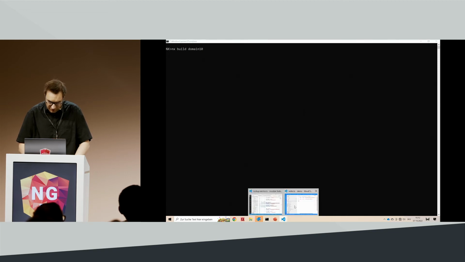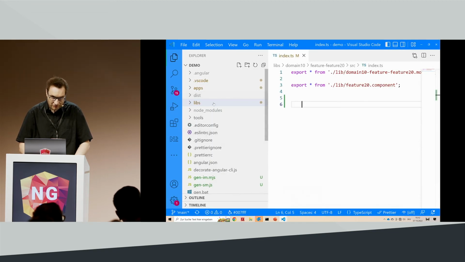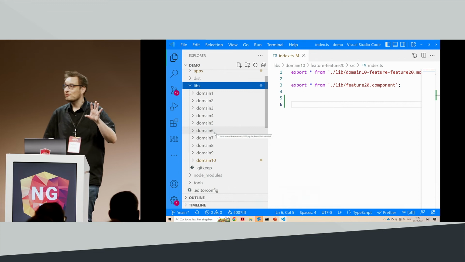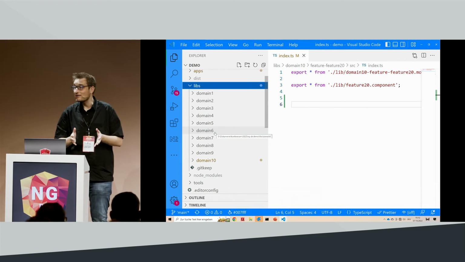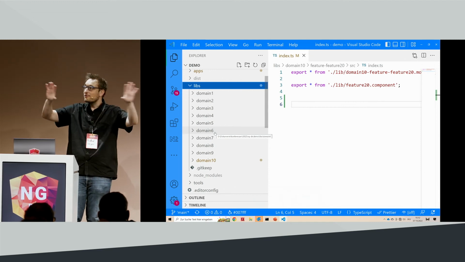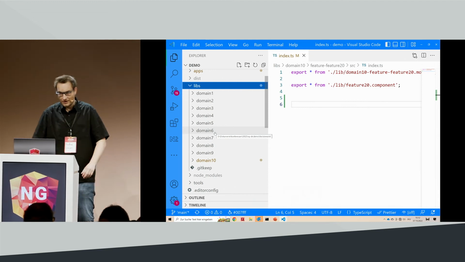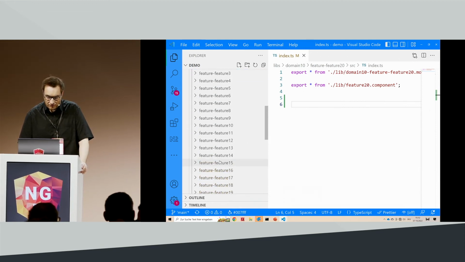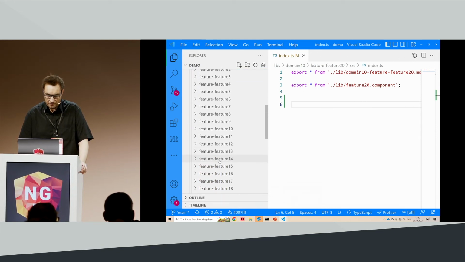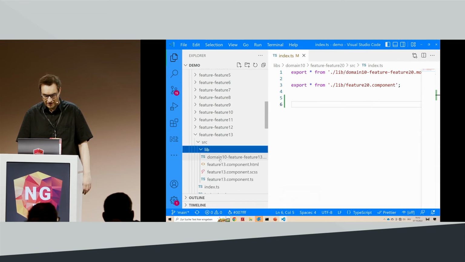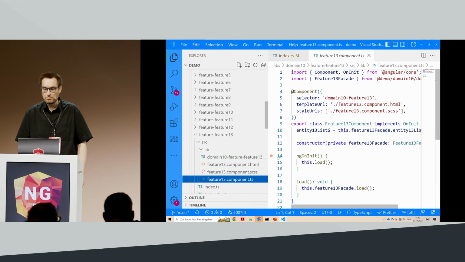Perhaps we should have a look into the application first. So this is my NX-based application, and when we look into the libs folder, we see some domains. I really like to subdivide my huge applications into domains that reflect different parts of the real world. And if we look into a domain, we see 20 features, 20 feature libraries. And the feature libraries, of course, contain traditional Angular code like a component.